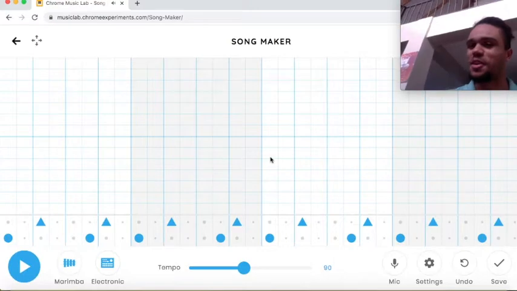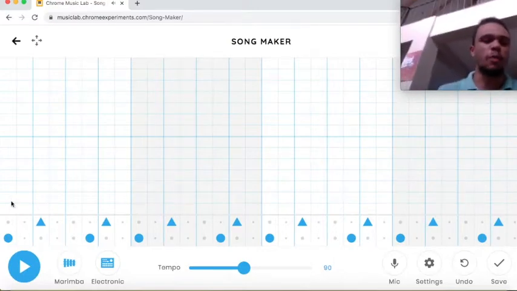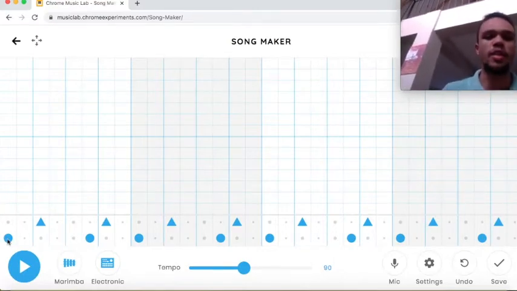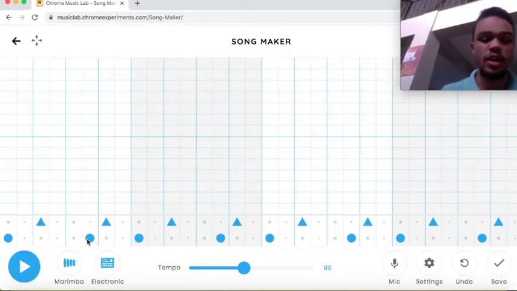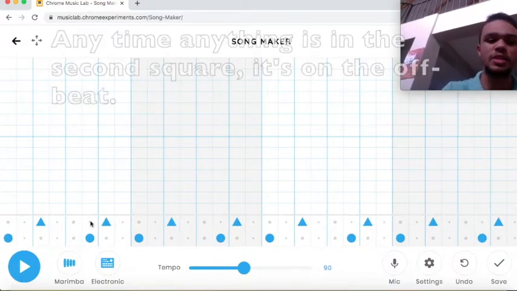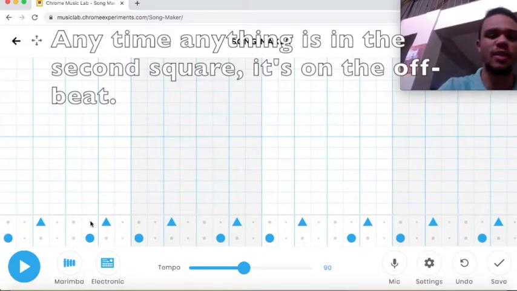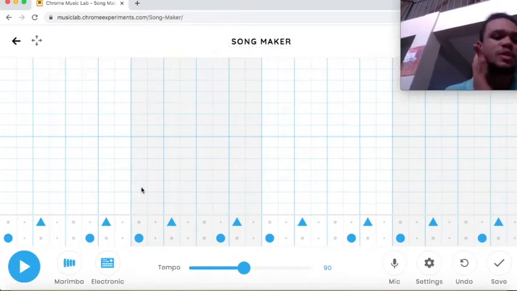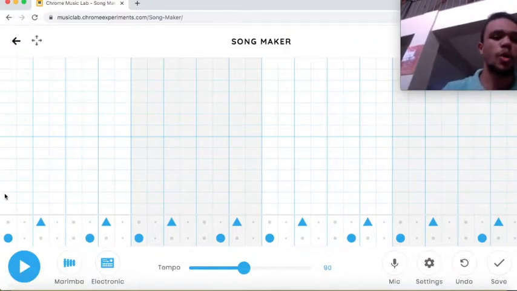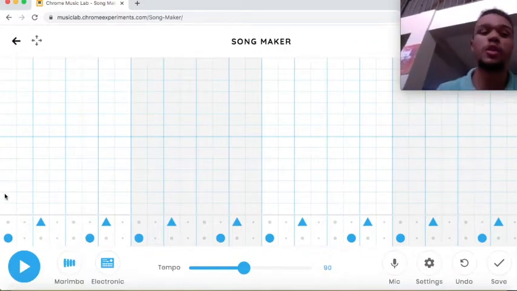So that's a very cool hip hop beat. What I have here is my kick on the on beat of my first bar. Then I have the snare on the on beat of the second bar. Then I have my kick on the off beat of my third bar. So remember, anytime it's in the second square, it's the off beat. Then lastly over here, I have my snare on the on beat, and then I just repeat it in all of them.